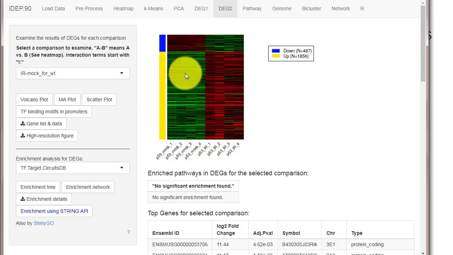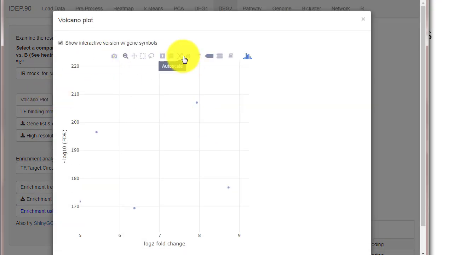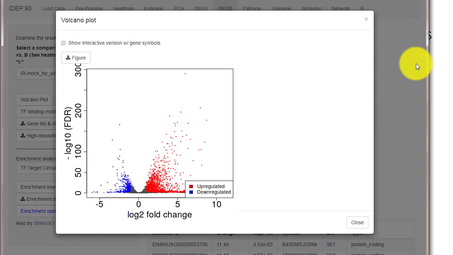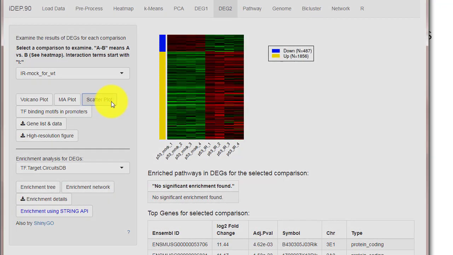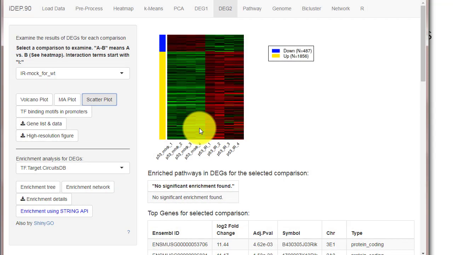Without radiation. For example, here are the genes upregulated by radiation. These are the genes downregulated by radiation. And we can see the volcano plot, and also, for example, the scatter plot. And you can get an interactive version of these plots.